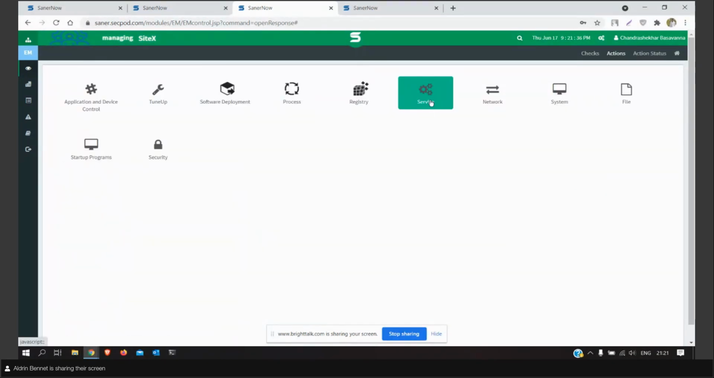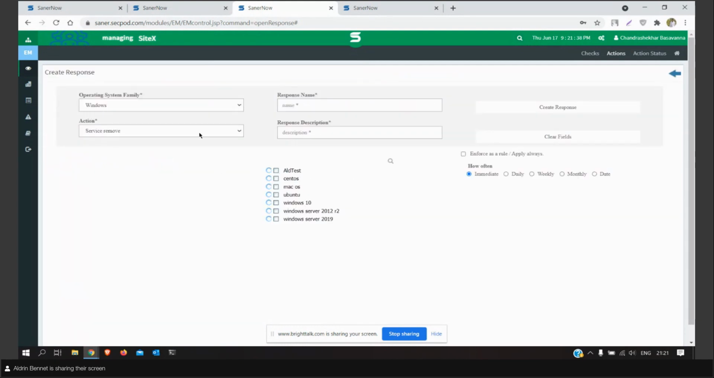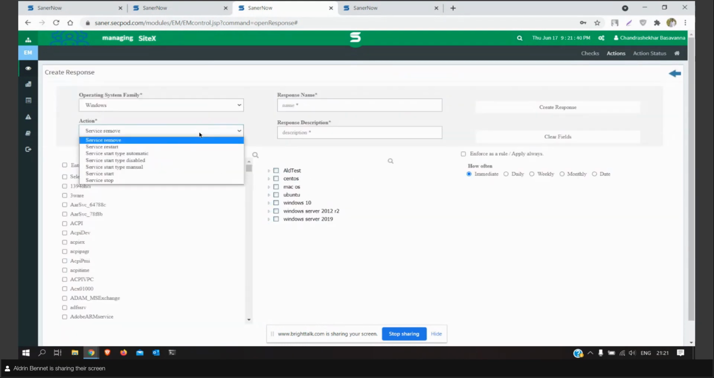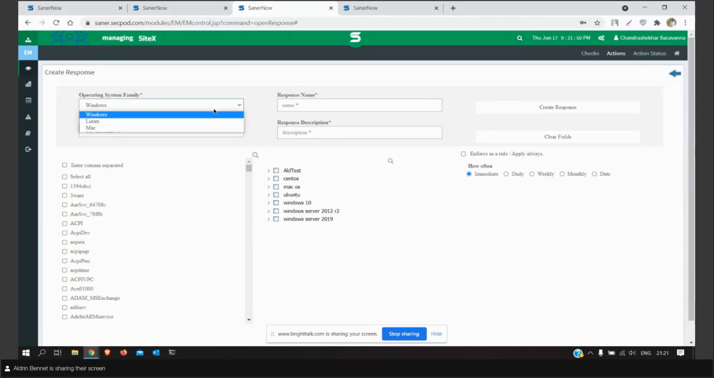Likewise, let me show you how we do it in services. So if you need to remove a specific service or start or stop a specific service, you can do all those options right from here. You can select the servers, you can select the specific devices, and you can go ahead and deploy it. And again, all these options which I'm just showing you are available for all three different platforms.